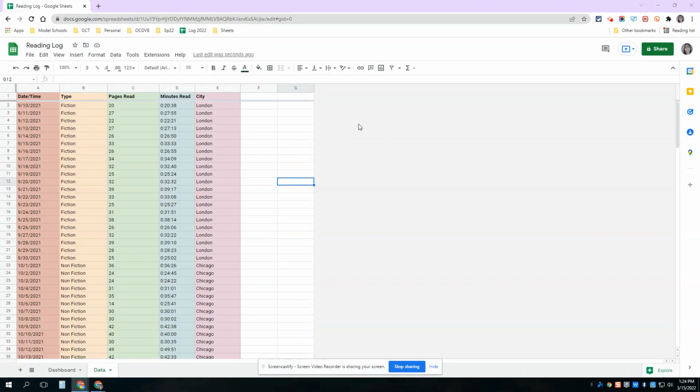So, before we get into how to make these charts and how to insert these, let's take a look at how you can get some quick insights from your data. One of the first ways to do this is in the Data tab. So I'm going to click on the column C, because let's say that I'd like to get some information on the number of pages that the student has read.